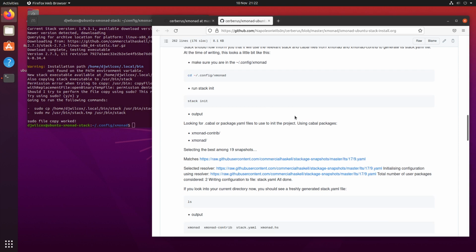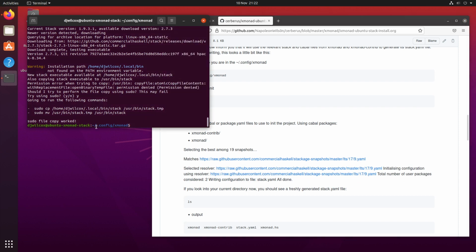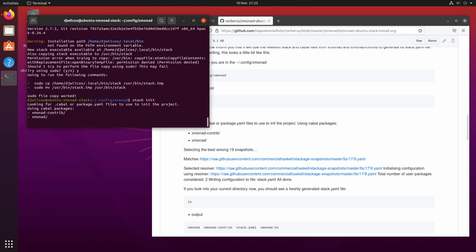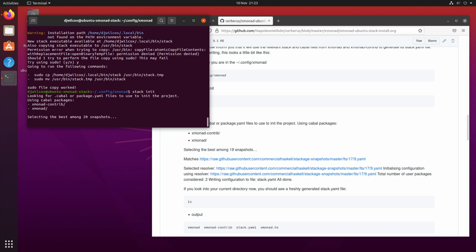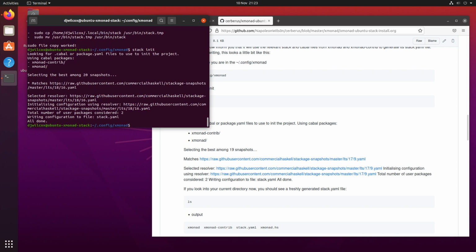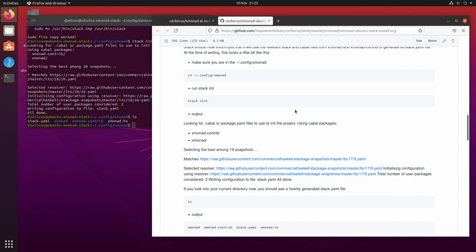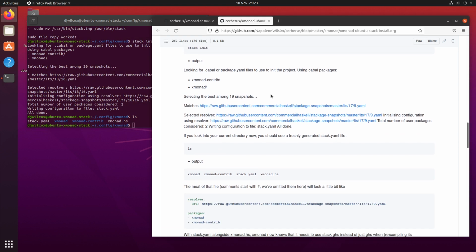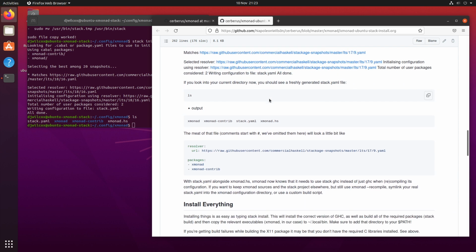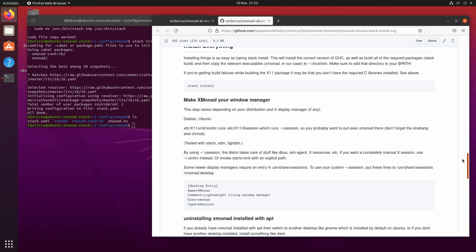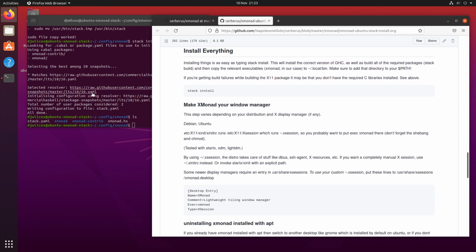So after that, what we need to do is make sure we're in the big xmonad directory, and then what we do is run stack init. So stack init, and what this is going to do is create a YAML file in this directory here, stack.yaml. So basically, this is used for the configuration. So basically, all we need to do now is actually run stack install.